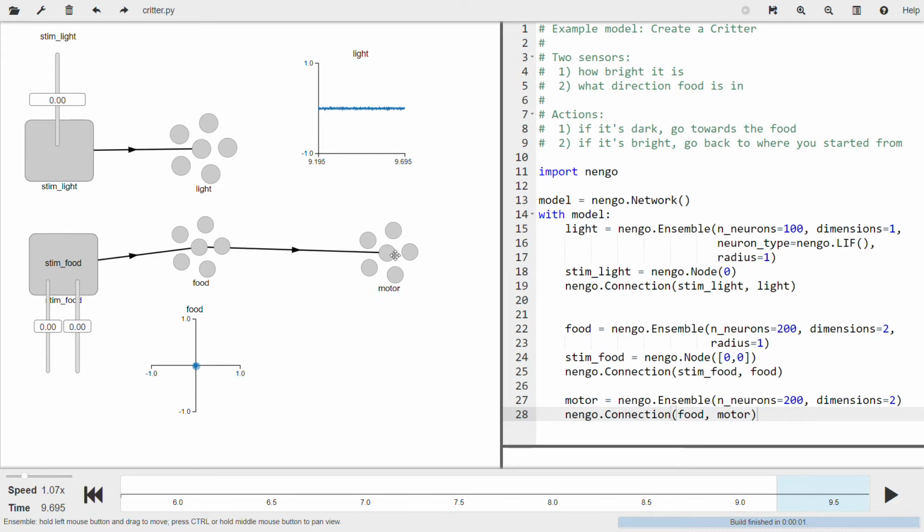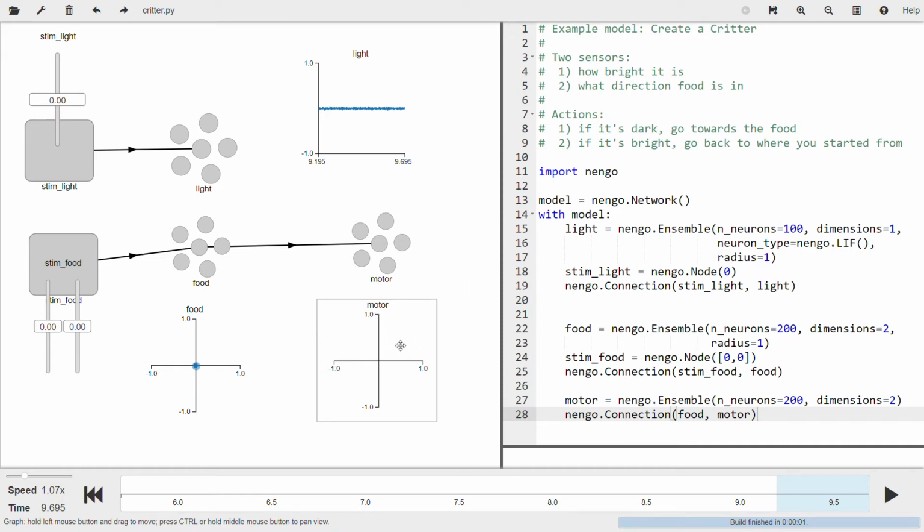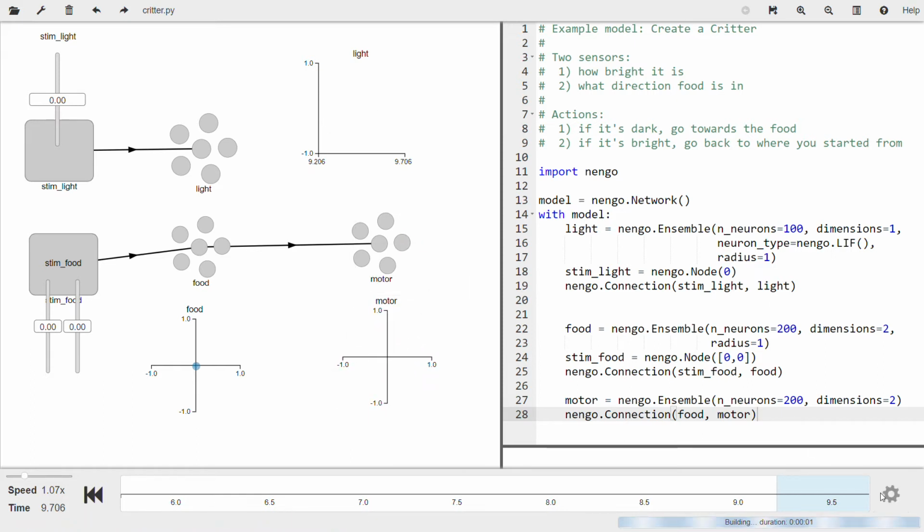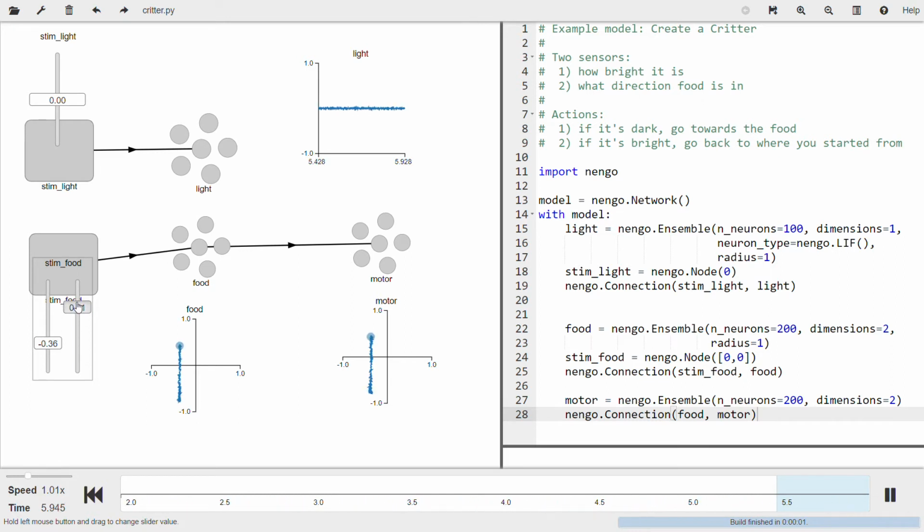So it's using the identity function to compute the decoder. It's got the randomly generated encoders here, and it's going to multiply those two things together to get the actual connection weights between the food and the motor. Exactly the same thing as we talked about in the last video. I'm going to show this. And now we go ahead and pass information from one group of neurons to the next.